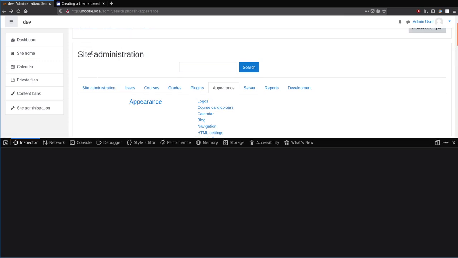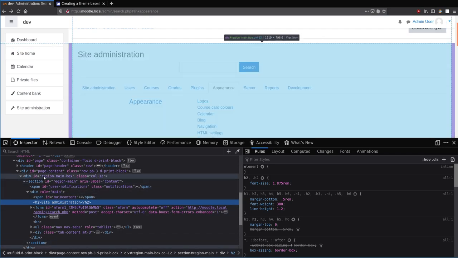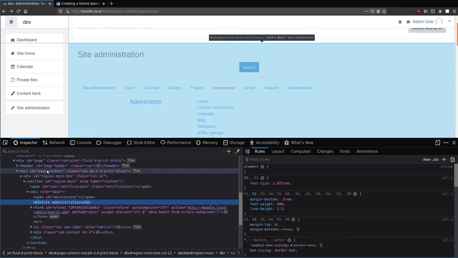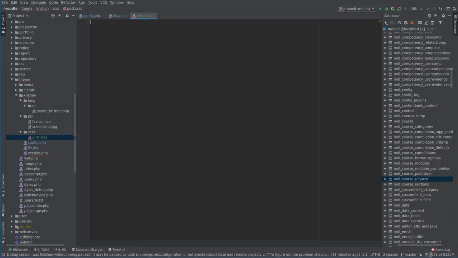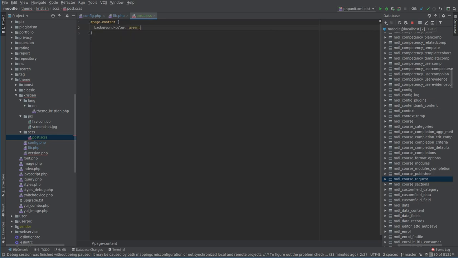So for example, let's just look at this. Let's say I'm looking for some kind of ID that I can do some stuff to, so maybe page content, sure. So let's copy that, and we'll give it a background color, green, something very obvious, so we know if our post CSS is being included. So that looks good.